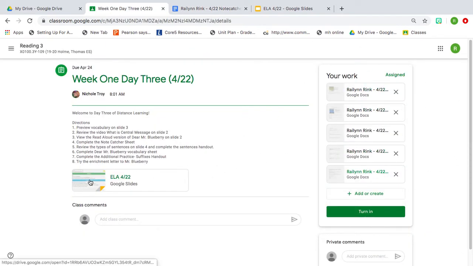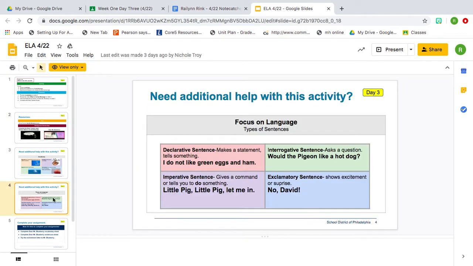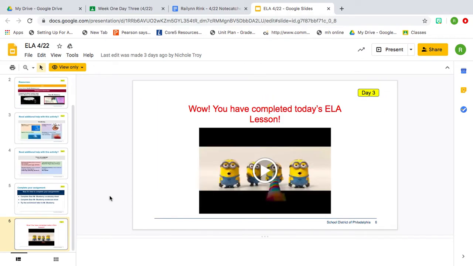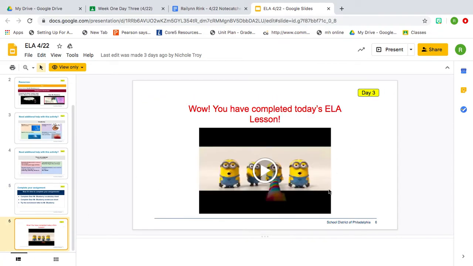There's the slides with the directions that they should leave open and click back and forth between, because then there is additional slides for them to look at, and the 3 sheets, and then the second to last slide always has the rest of the activities that they have to complete. And then there's a little, yay, you completed today's lesson video.